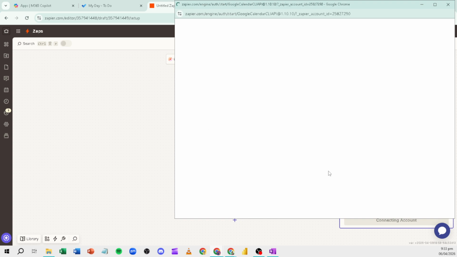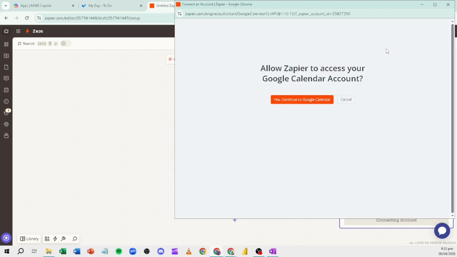From now on, every new Microsoft To Do task will create a matching Google Calendar event, keeping your tasks and schedule in sync without any manual work. That's it, your automation is live.